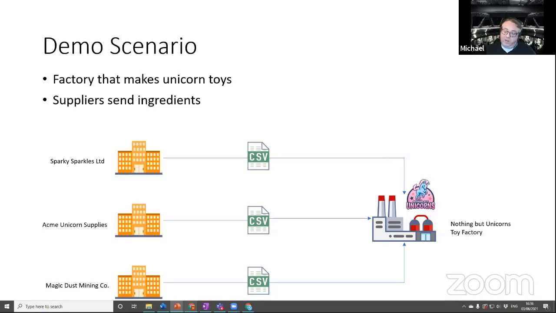So let's pretend Nothing But Unicorns has a toy factory that makes unicorns, and they get supplies delivered by suppliers who send them CSV files saying, here's what we've sent you. We're going to look at an integration solution that might process those receipt files and load them into a Power App so we can see the data and do stuff.